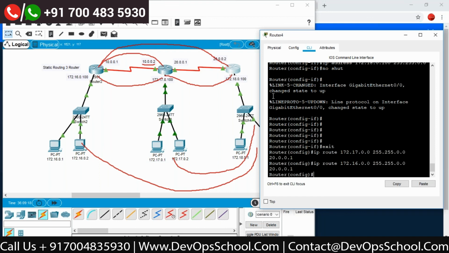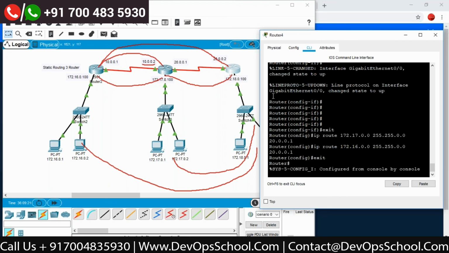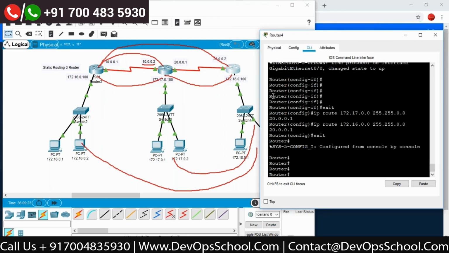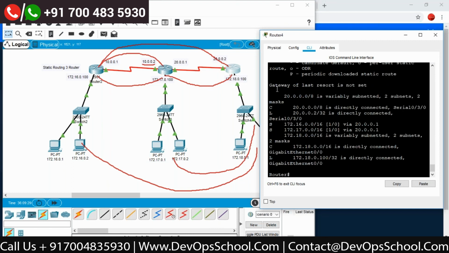Okay, now if I would like to check the route table, I will say show IP route. Now I do have all the routes which are available over here. You can see these are the rules which we have set for 16 and 17. How are they going to connect? They are going to connect via this particular IP address. Correct? This is very important to understand, how it is going to go.